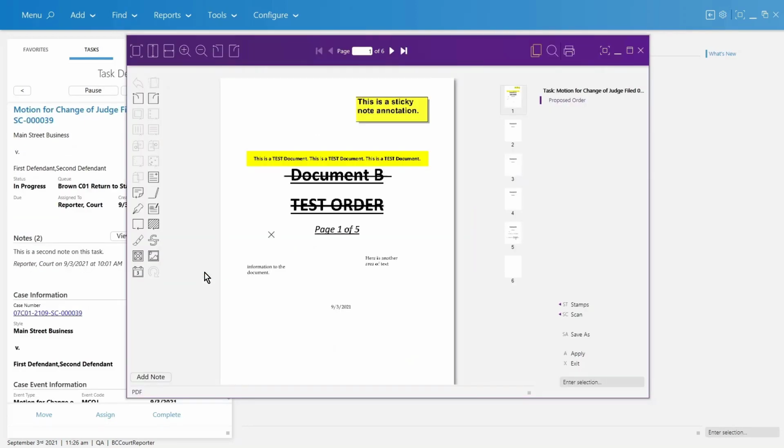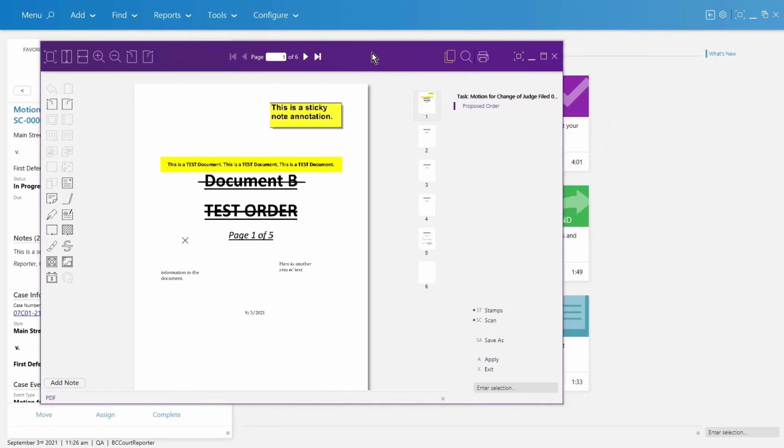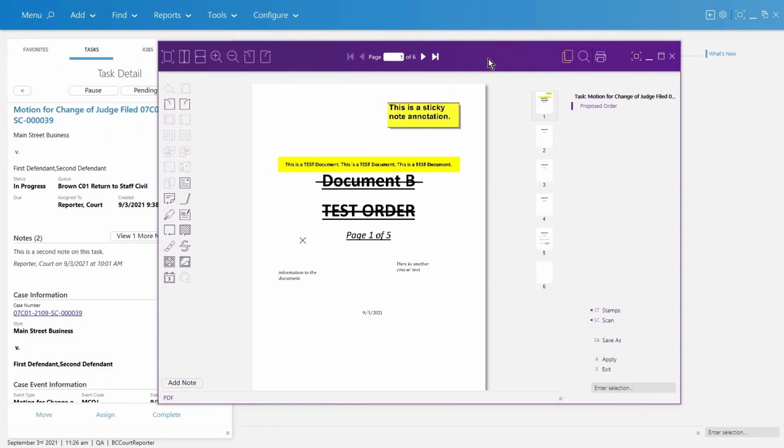This will bring up the document view window. If you have an additional monitor, you can move this window over to that monitor by clicking onto the header, holding your mouse button, and dragging it over to your other monitor. This will allow you to see the document and work inside of the case at the same time.